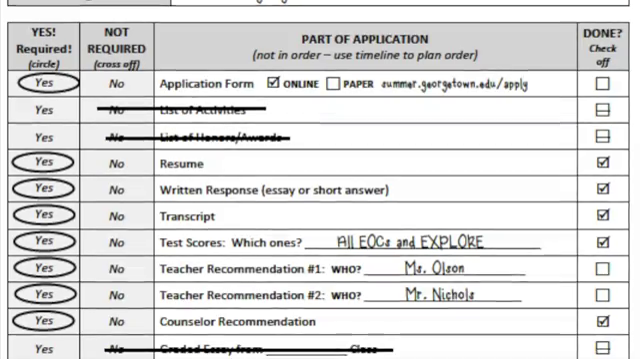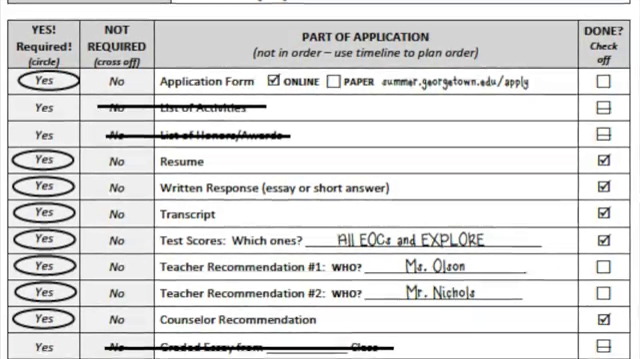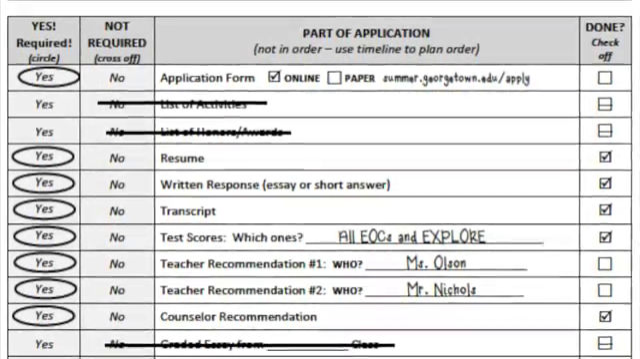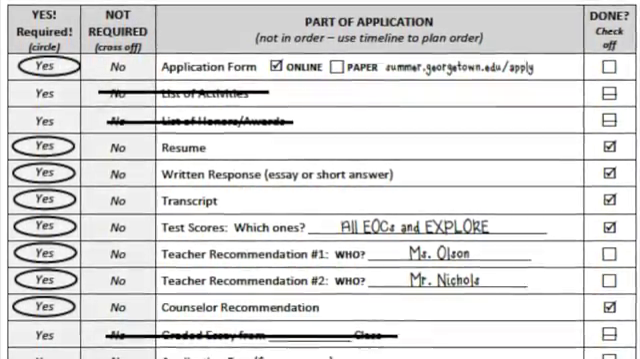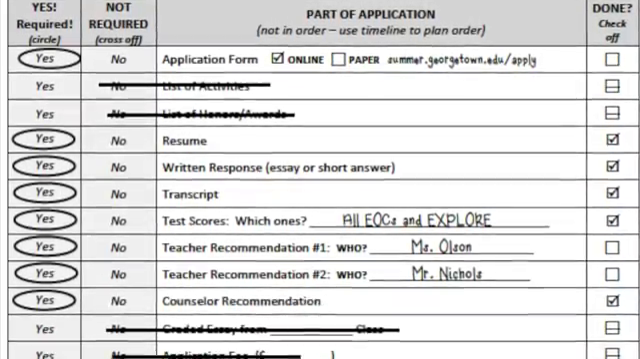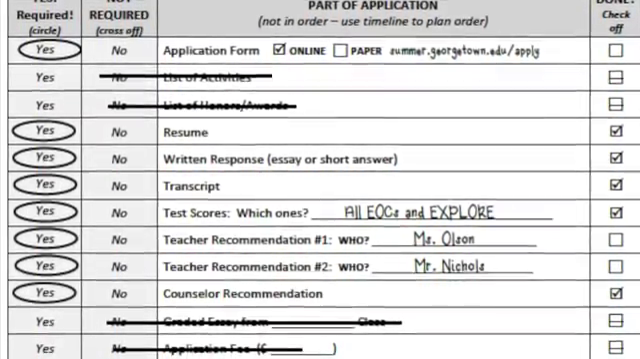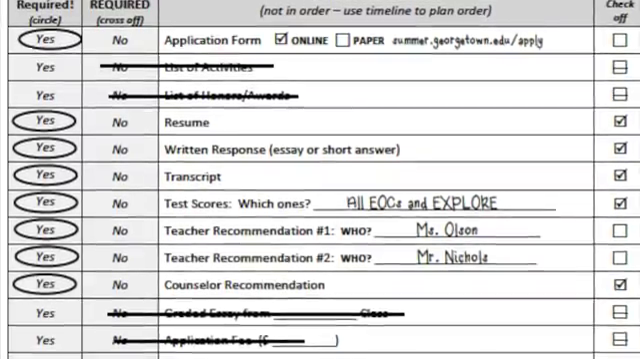Then, Carla looked at the application and went through all of the possible requirements. She circled yes if it is required and no if it is not required. She also crossed out anything that is not required so that she can focus on what she has to get done.